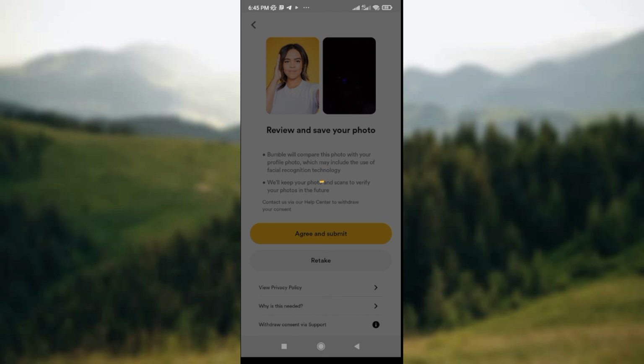So it's very simple. It's not a long process, it's a very short process. So this is simply how to verify your Bumble profile. I hope you find this video helpful. Thank you.